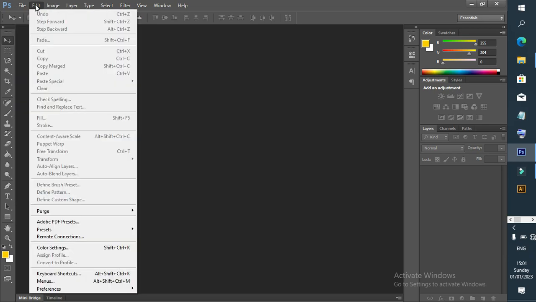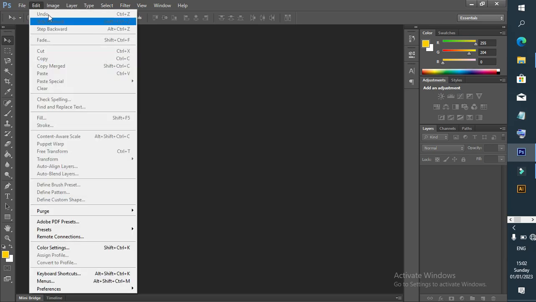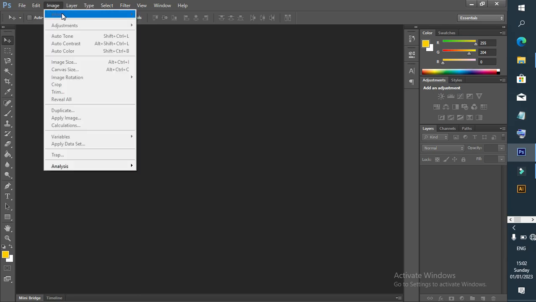Also we have the editing menu. Under the editing we have the undo, the step forward, the step backward. All these things have their own functionality. And also we have images. Under the images we have the mode, the adjustments, the auto tones, and all that. We're just trying to tell you around.